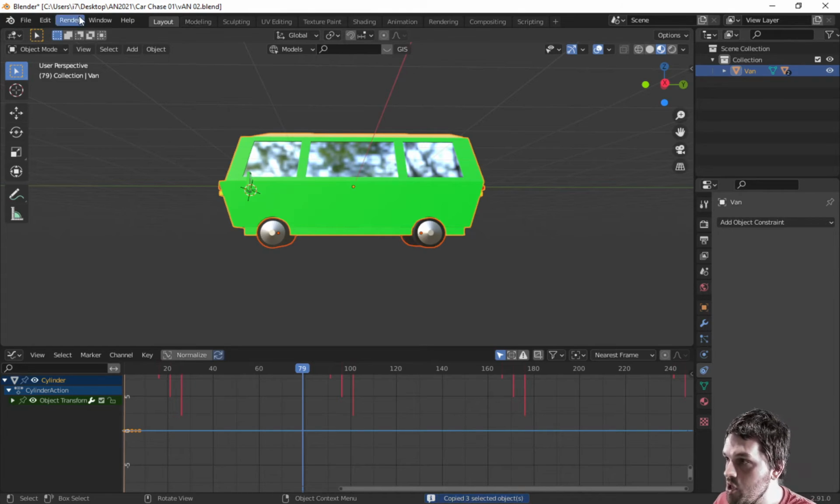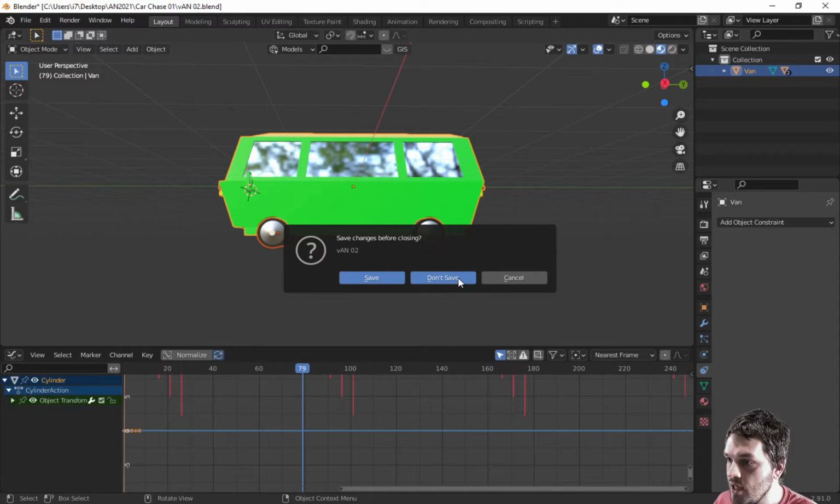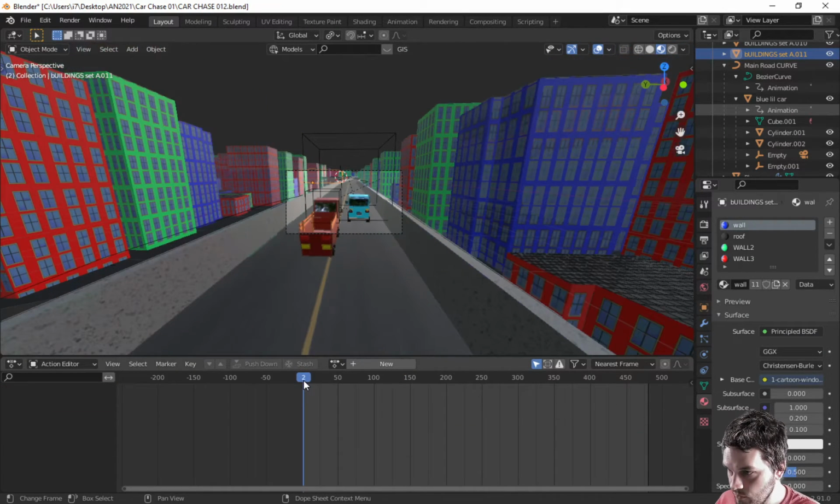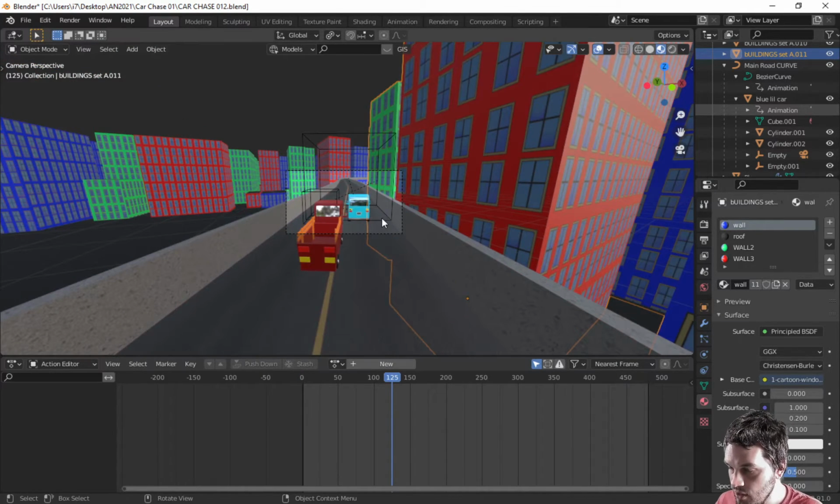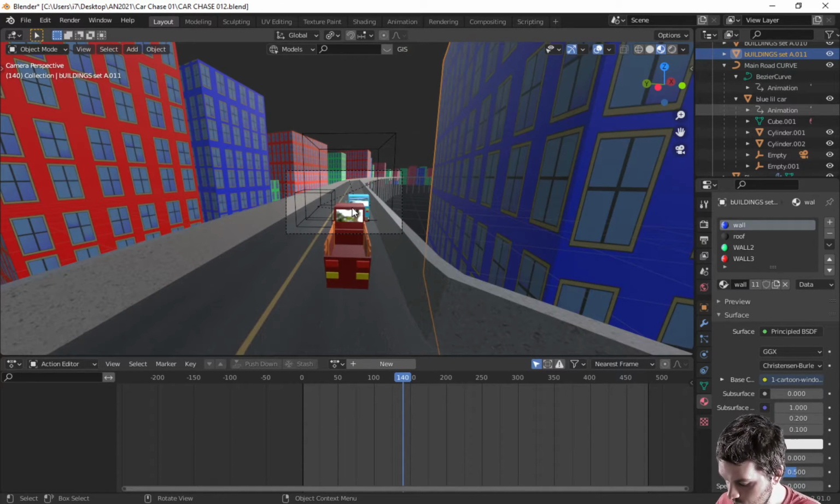Control C, copy. And let's open up that car chase scene again. We just saved it, I know that. So let's go back to the beginning. Where it all... Oh, no, wait. We don't want to go back to the beginning. We want to go to frame 140 where we were just at. Because this is not another car to be chased. Instead, it's a vehicle going the opposite direction.